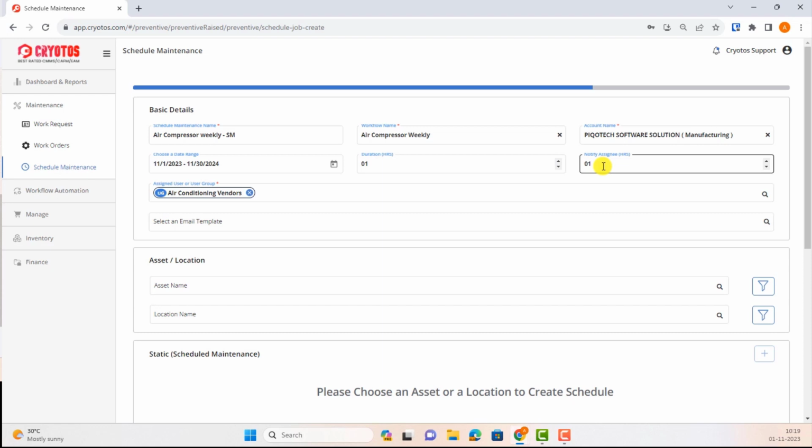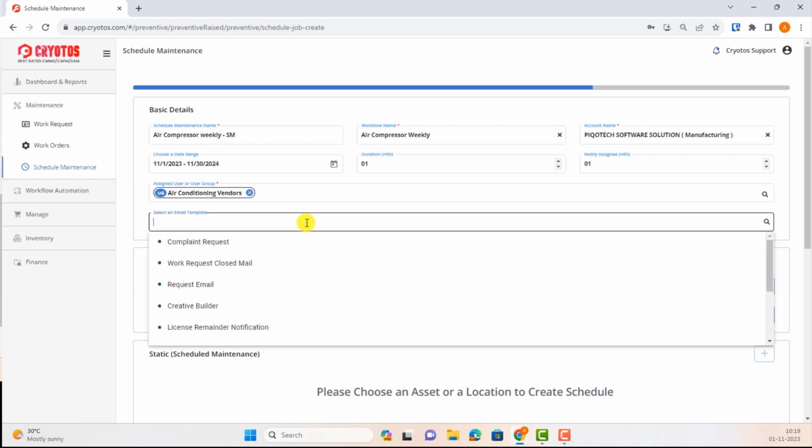Notify assignee. So notify assignee is the one which notifies the user who have been selected here. And if you mention a timing, the scheduled maintenance activity should rise 9 a.m. tomorrow. So how many hours before the notification should be gone for the particular user? The notification would be a pop-up notification and the email notification.